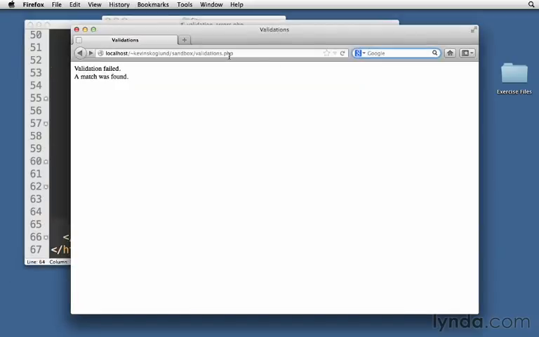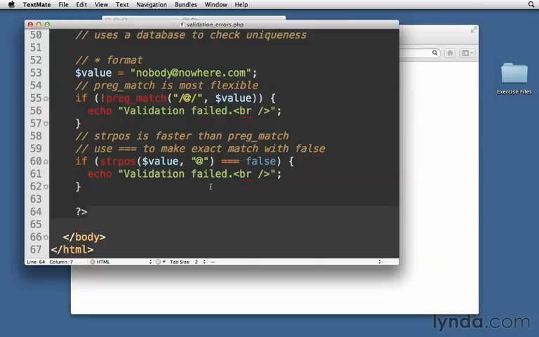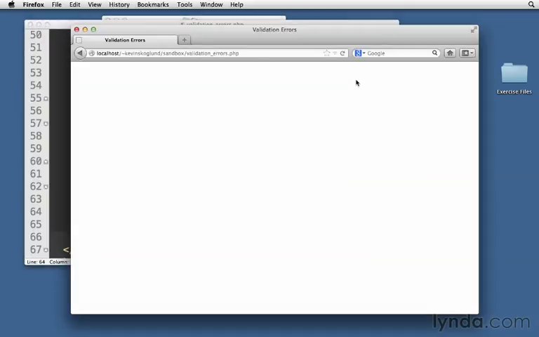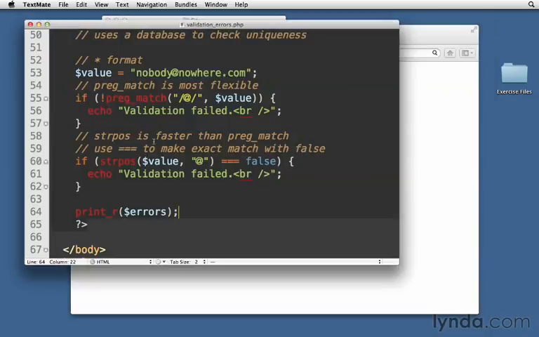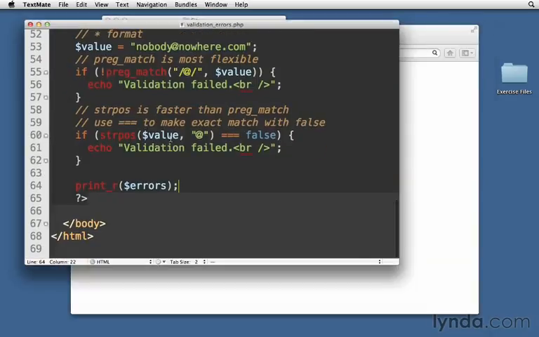So now let's go back and instead of validations, let's load validation_errors. Okay, I got no errors here because I didn't display anything. Let's just at the very end here do a print_r of $errors. Let's see what we get back. And there it is, "value can't be blank." So this raises the issue though: what do we do after we have our errors?